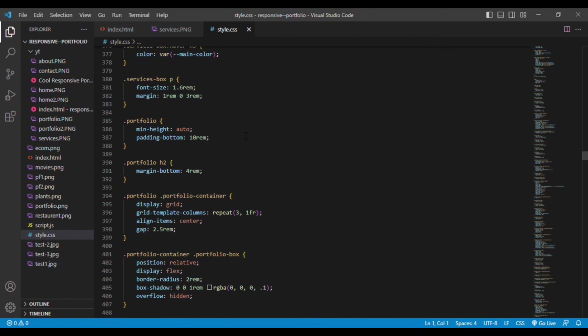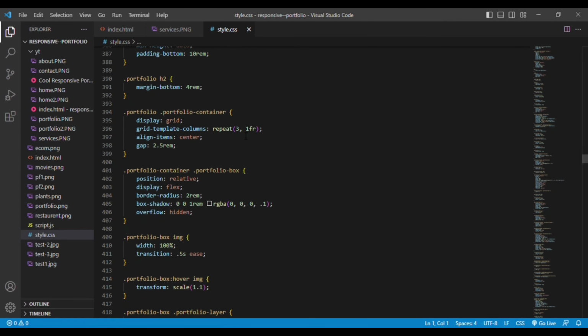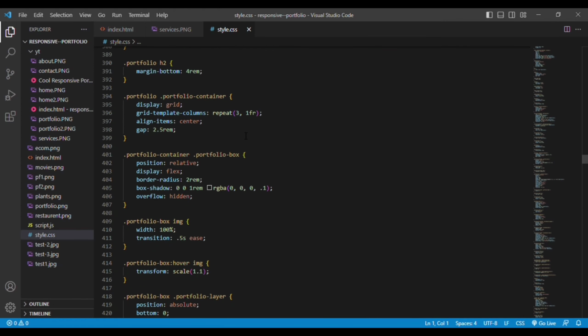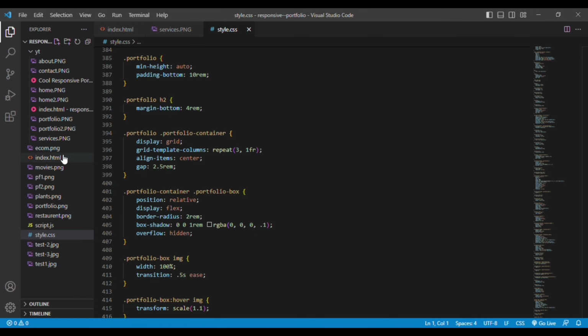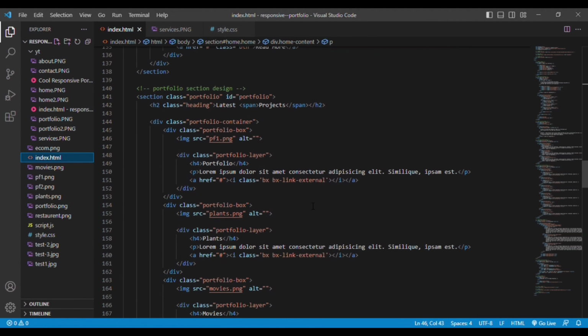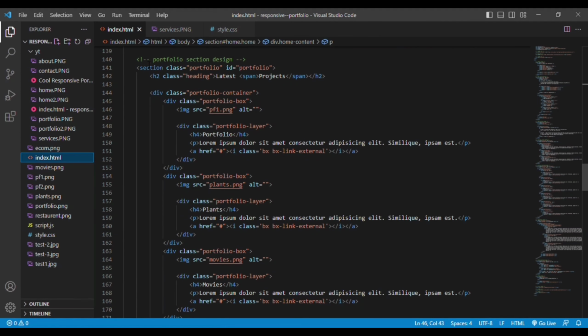Next, transition, color effects, all of these values, padding bottom, margin bottom. Next, we have the portfolio section. So let's go to the portfolio section. In the portfolio section, we have the h2 tag for heading, and then we have the div element, that is portfolio container, that is the whole container.